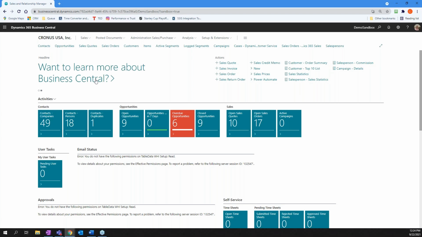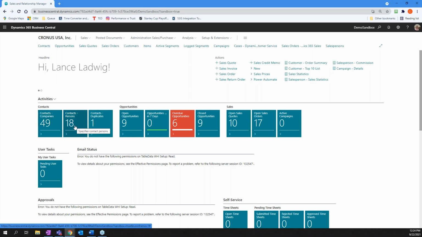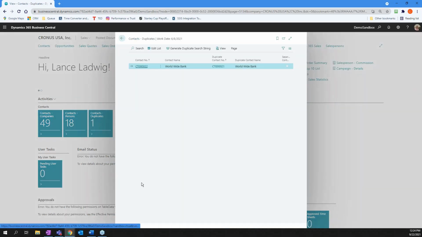All right. Then you come back down here to the dash and same thing. It tells me I've got 49 contacts or companies that I'm working with, 18 individuals. One of them is a duplicate. So I'm going to look at this and see what's going on. And it looks like Worldwide Bank is a duplicate. So I can pull it up and I say open. There we go.